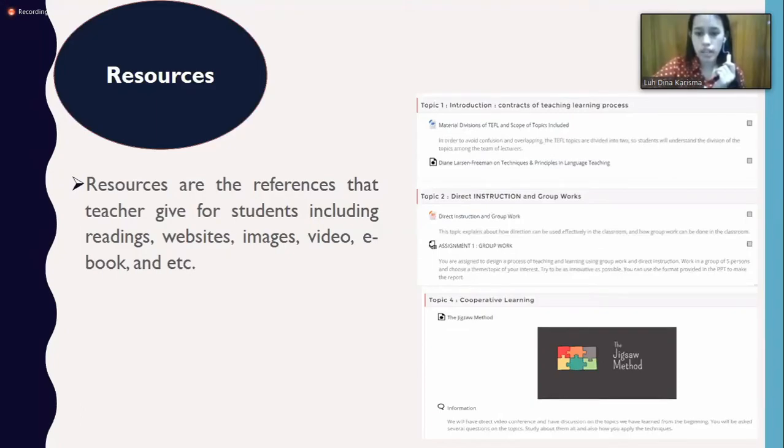Here is an example of resources given by the teacher using Ganesha e-learning. Here a teacher gives some references for students like a link or also an ebook, so that students can learn by themselves before joining the online course.